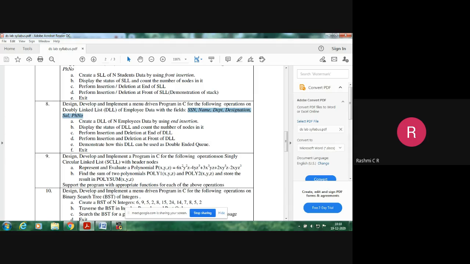The first operation here is to create a doubly linked list for n number of employees by using the end insertion method. As we already know, we have different types of insertion, like insertion from the front, insertion at a given position, and insertion at the end. So here the first operation is to create a doubly linked list for n number of employees, where n can be any value given by the user. Depending on the value of n, we have to use the end insertion concept for creating the nodes in the doubly linked list. That is the first operation.